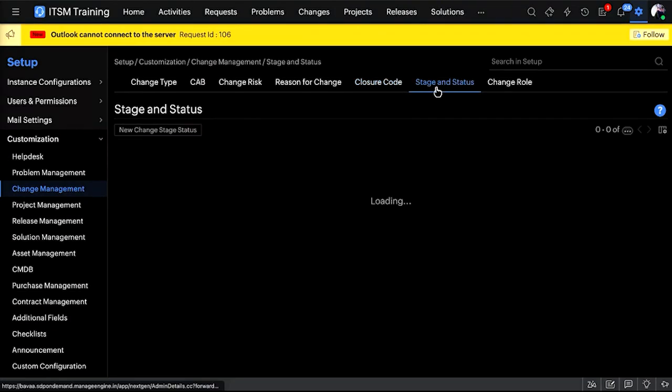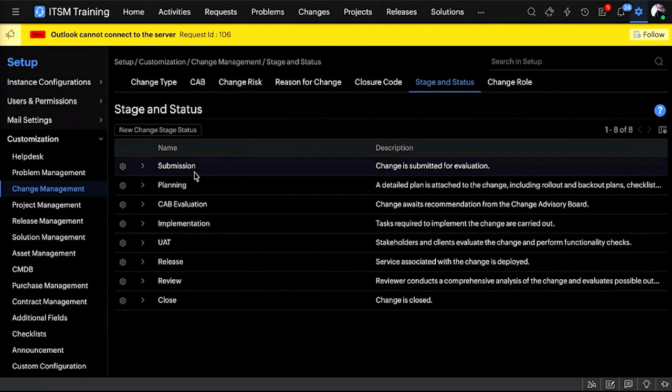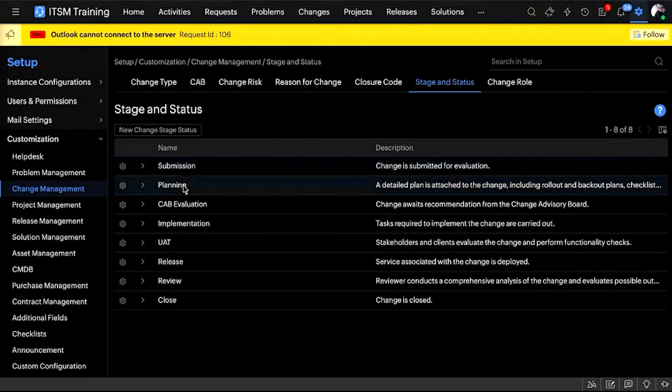Next comes the stages and statuses. So we have 8 stages from submission to closure. Once the change is submitted, it will move to the next stage, which is planning. This is where we will analyze the impact details, the rollout and backout plans, and if there are any checklists that need to be performed. Then once everything is planned, it will move to the approval stage.